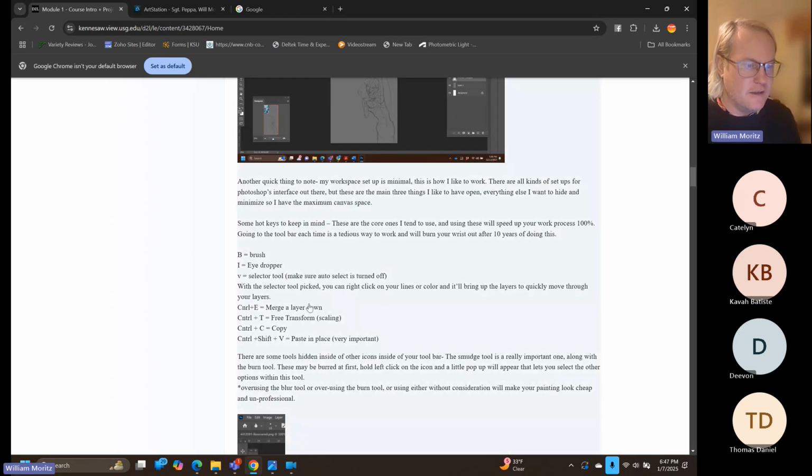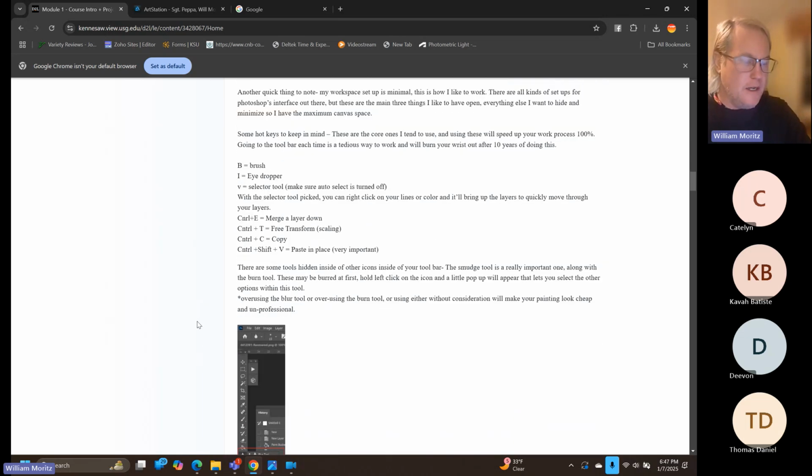All right. So we've also got within this module one just some quick hotkeys that I tend to use an awful lot within Adobe Photoshop. Especially that Control Shift V, paste in place, is very important and it'll help you an awful lot. But these are kind of the main hotkeys that I like to use within Adobe.